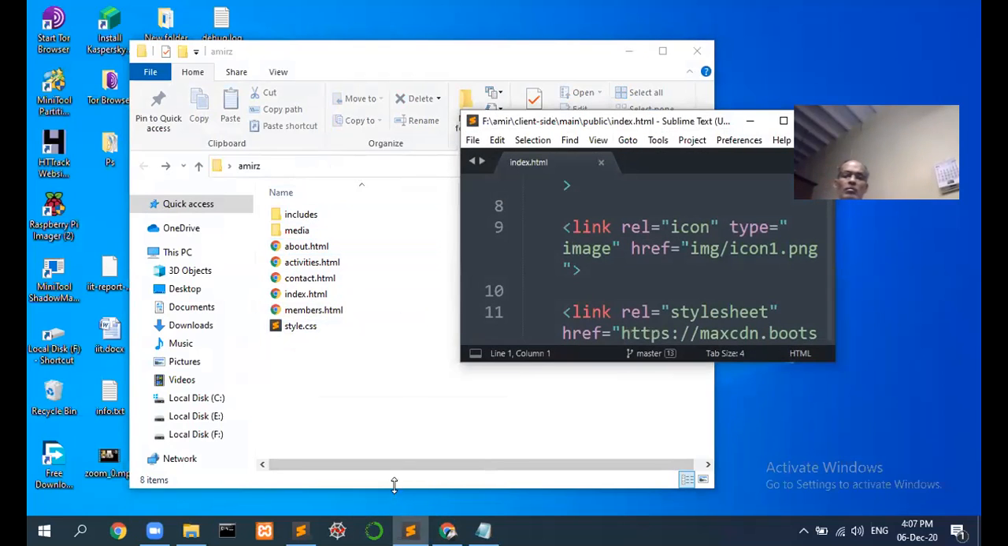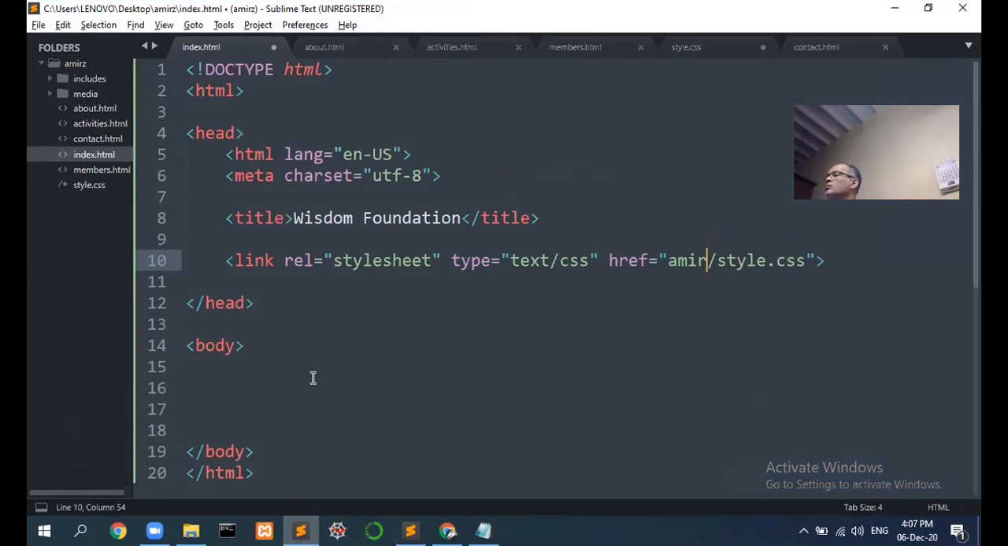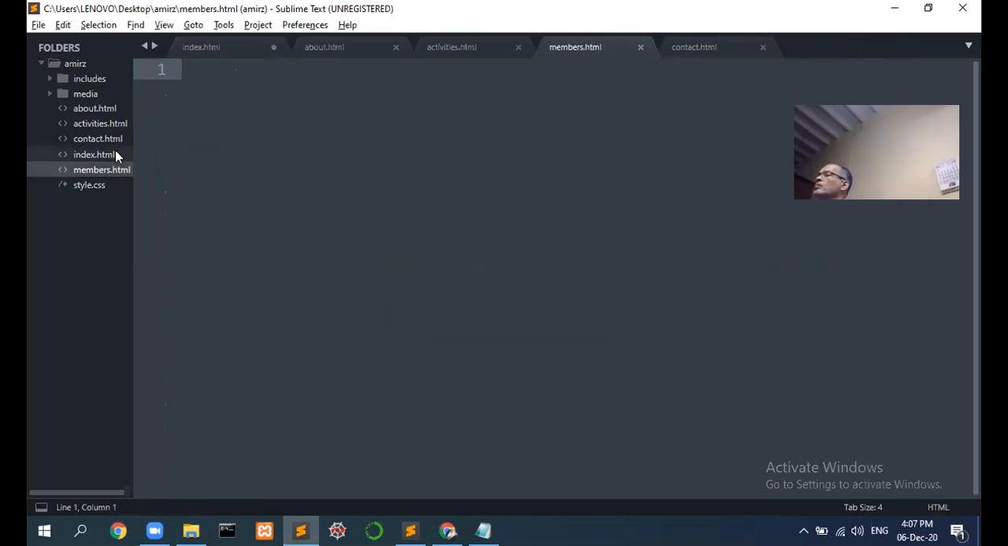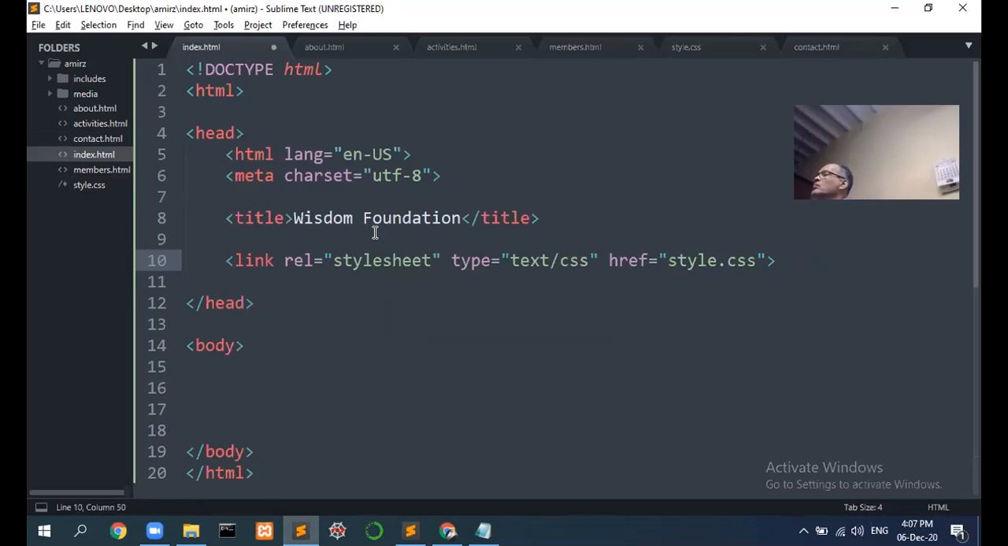So you can do that. Just keep it in the main folder. Just don't link it to the folder. Just href equal, how we used to link it before. Just do the same process again. Make sure you have your style.css in the same folder where you have your index.html. Now try saving it and check whether your CSS file is linked or not.